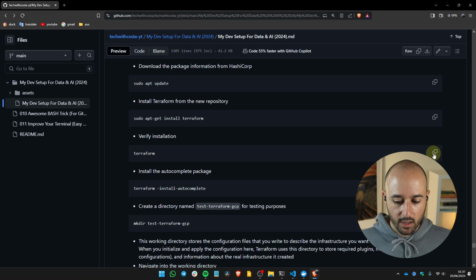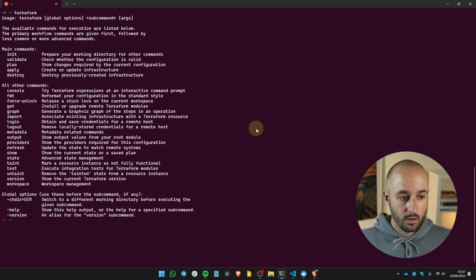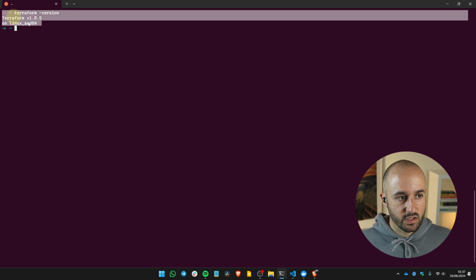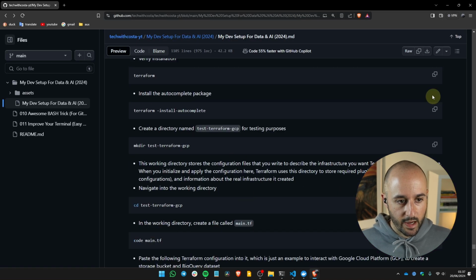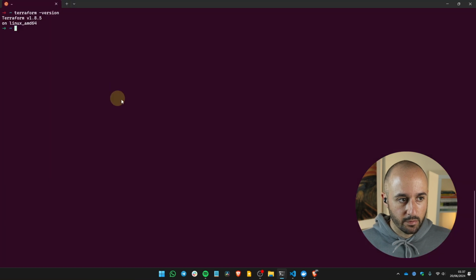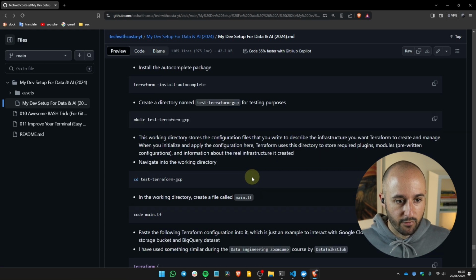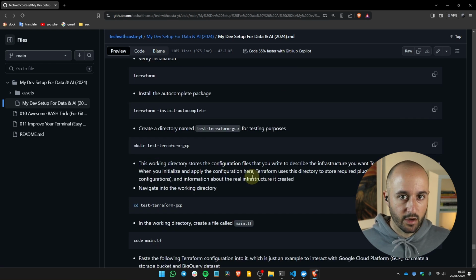Verify the installation by running simply terraform. If you see something like this, awesome. You can also run terraform --version, and you see the version of it. Then run this to install the autocomplete package. Then refresh the terminal. Then if you run terraform and then tab, it will autocomplete with the possible commands for Terraform, which is very useful. Normally we use terraform init, terraform plan, terraform apply, terraform destroy, terraform fmt, and so on.